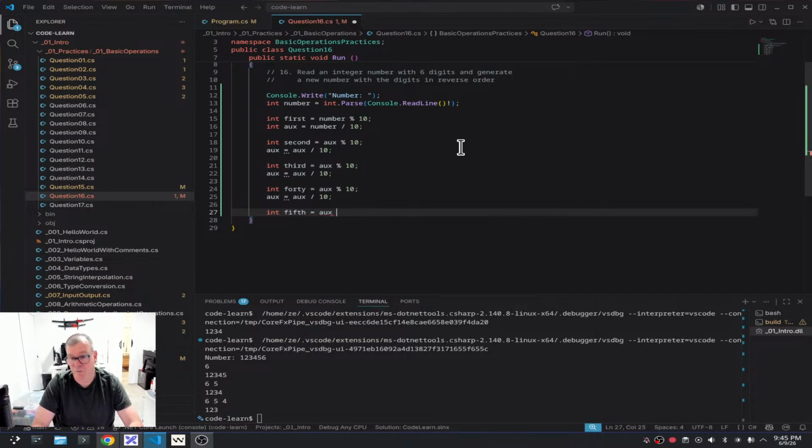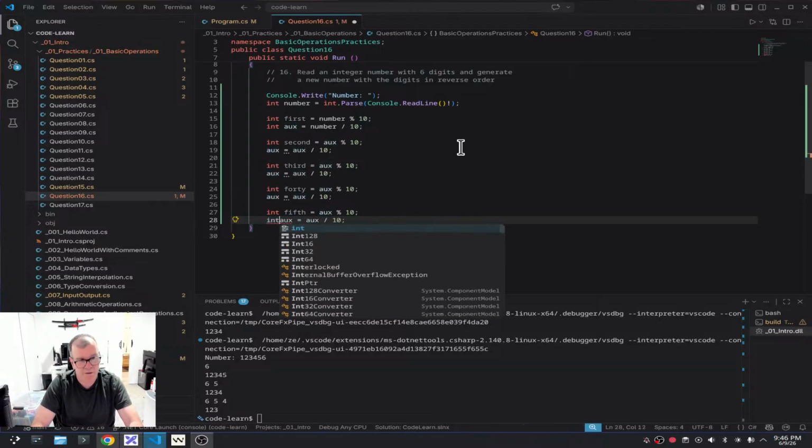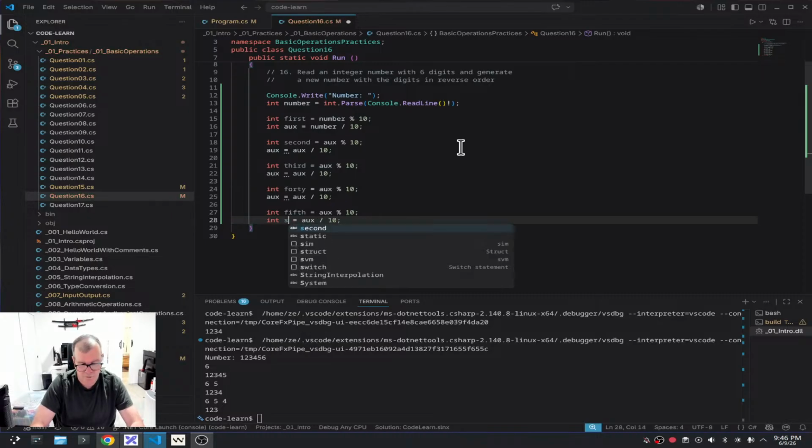Aux, I use AI to correct for me. Mod by 10, and then I'll say aux will be aux divided by 10. And actually this, I know, will be the last digit. That will be the sixth.